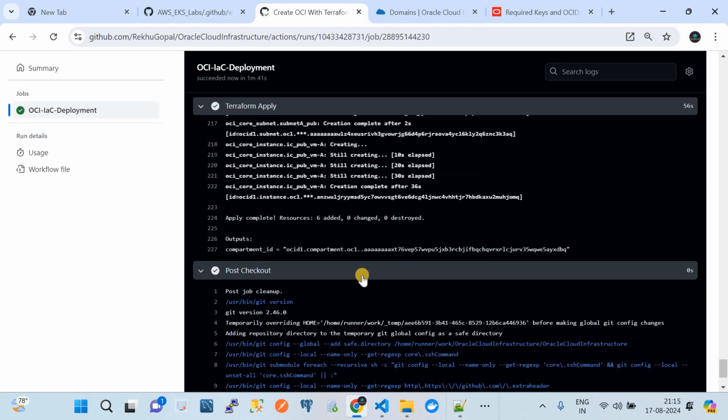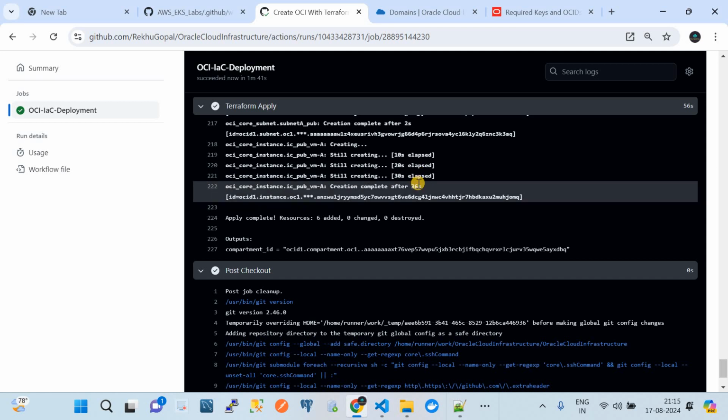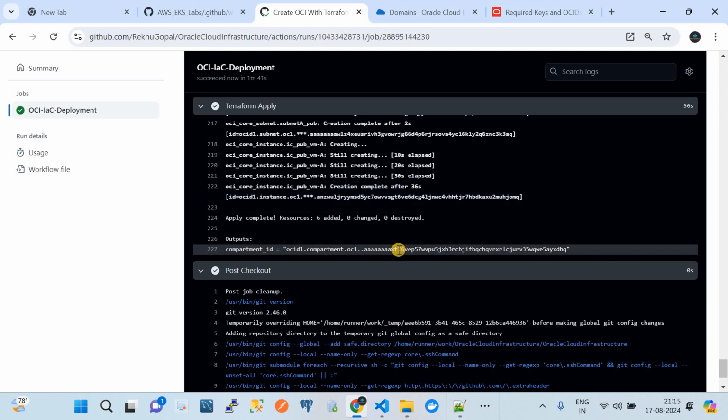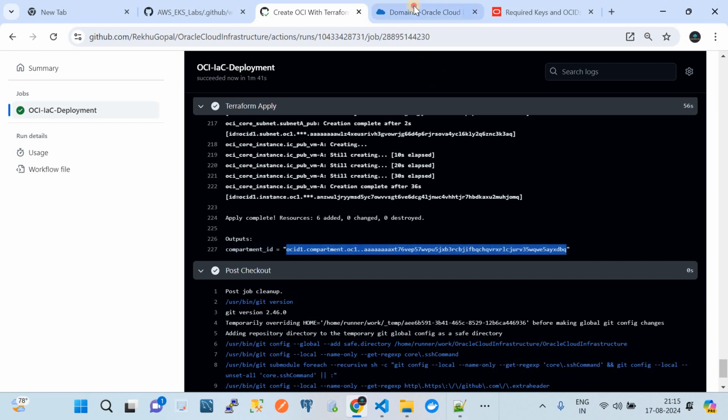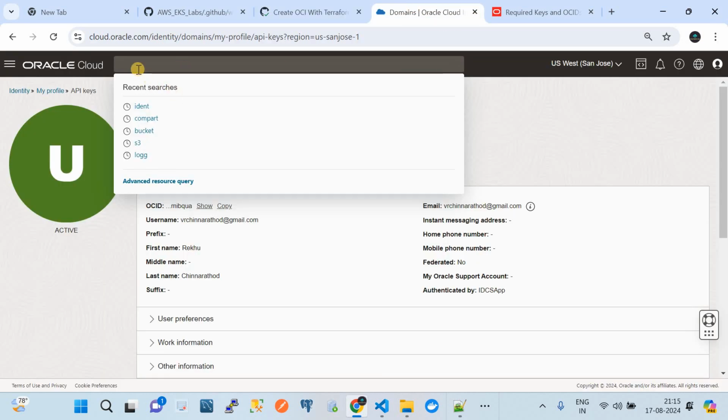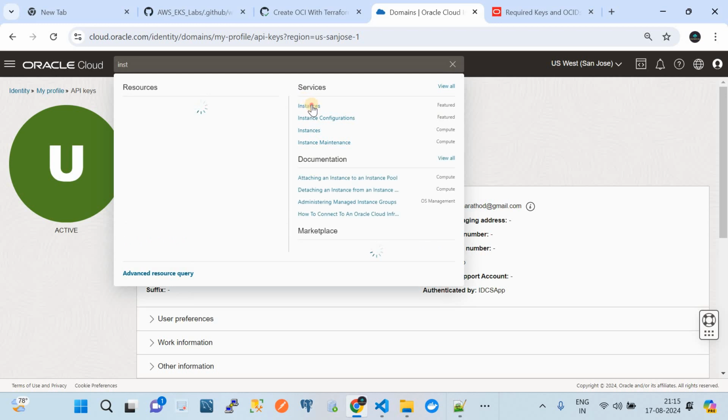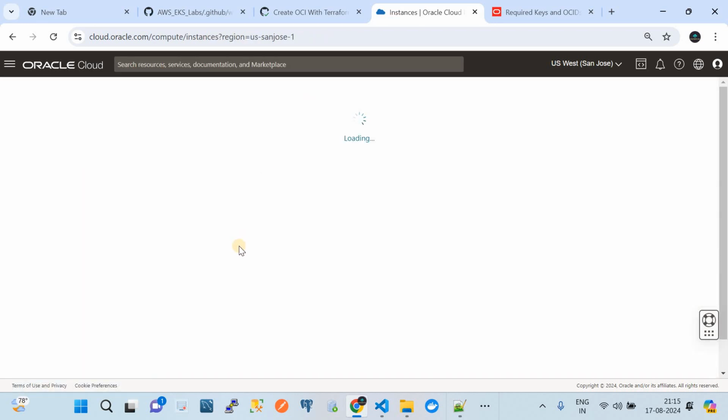All right, so it has not taken much time. If you see here, that's a very quick way of creating the compute instance in Oracle Cloud. It has been created within 36 seconds. Now let's go and check. Okay, so our compartment ID, this is the newly created compartment, by the way. We can go to the instances here and check if our resources have been created or not.